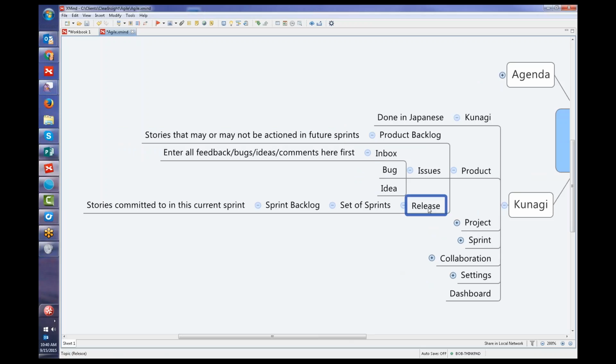So the product owner gets to decide, if we're working towards a particular date to have things done, what stories we want to have in there before this particular release date. But a release is usually a set of sprints, each with a sprint backlog, which are stories committed to in the sprint.